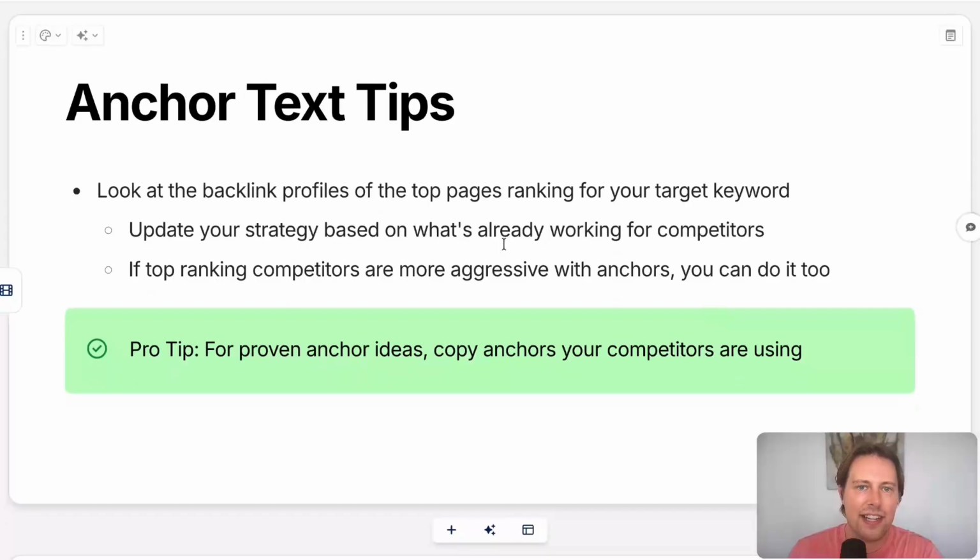And so here are a few tips for actually choosing the anchor text. Once you know what type you want to build, and this helps too if you're confused about how aggressive you can be and maybe even the exact anchors to use, you may be lacking some creativity. What I like to do in that case is look at the backlink profiles for the top pages ranking, so your top competitors. You open up the actual backlinks and anchor text profile of your competitor pages. You'll be able to update your strategy based on what's already working for them.